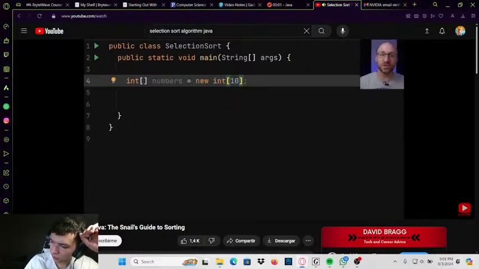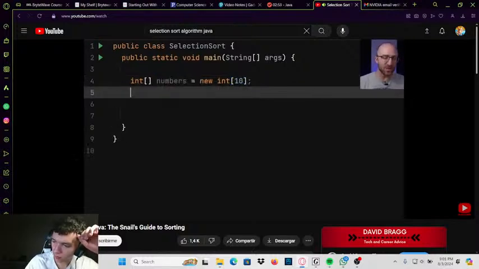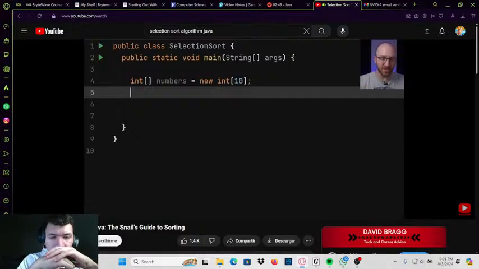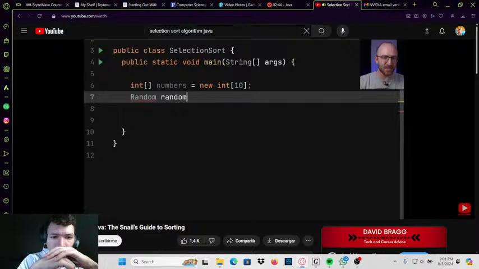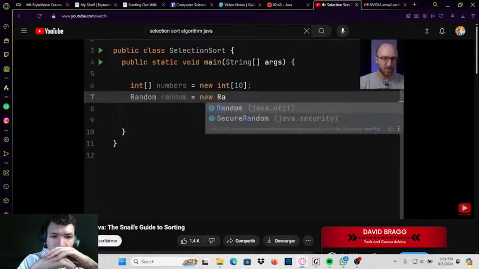We'll give it some way larger arrays later to see how well the sort performs, but for now, just for testing purposes, we'll start with just having it sort an array of 10 ints. Okay, so now we want to generate some random numbers to put into this array. So to generate random numbers in Java, we'll use the random class. Not just some random class, the random class equals new random.